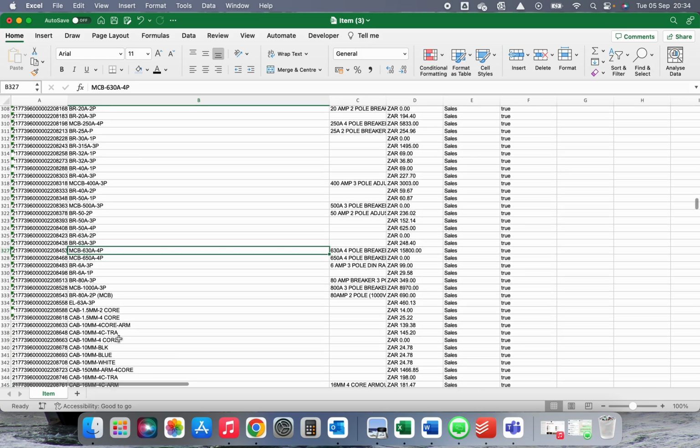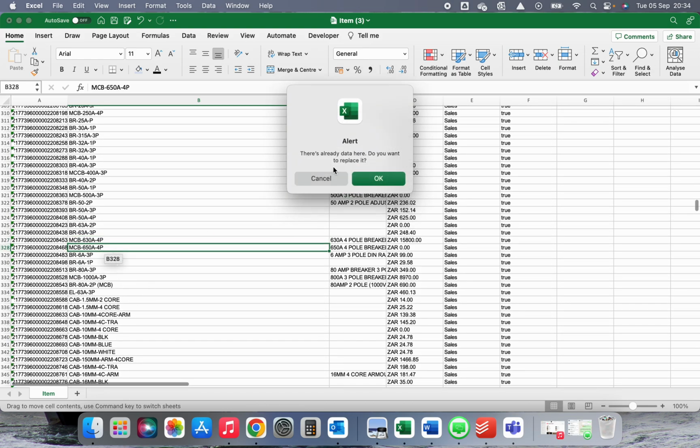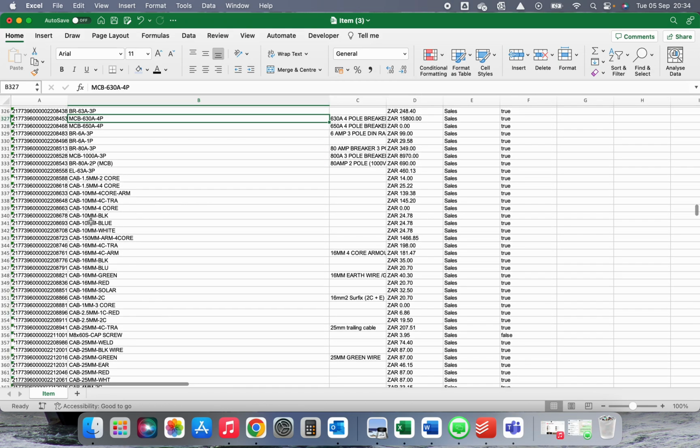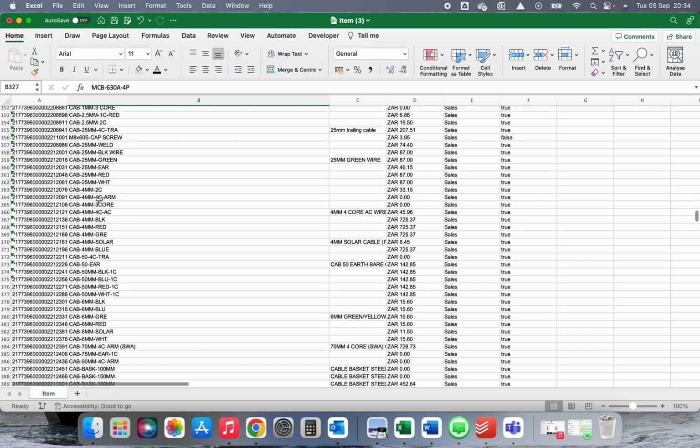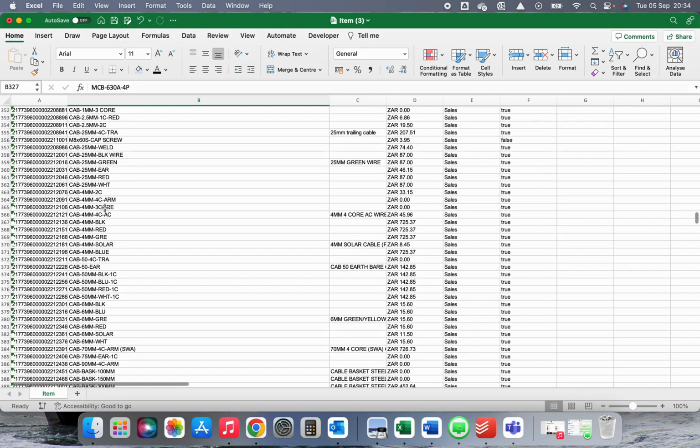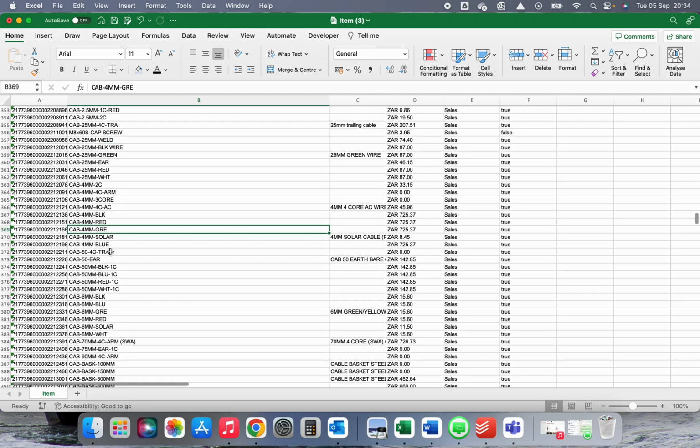We do use a 630 amp, but the stuff that we don't use, happy to help you, but most of the stuff that we don't use on a regular basis. So the most common is going to be the 25 and the 35, the 4mm solar cable, stuff like that. There's a 4mm solar there.